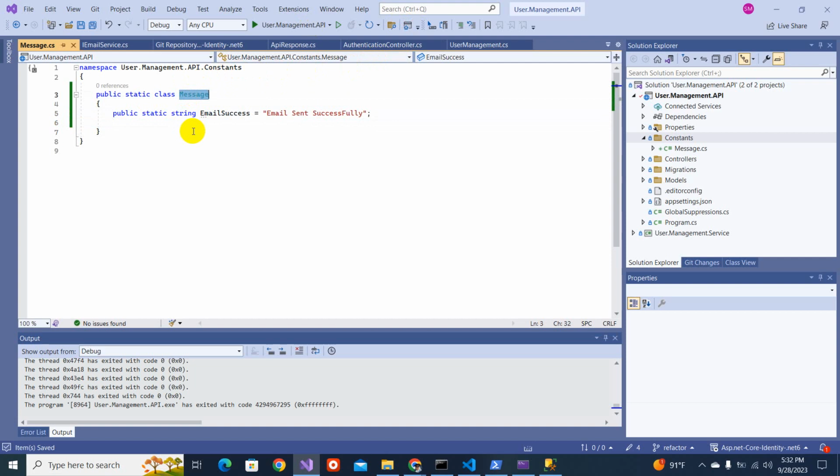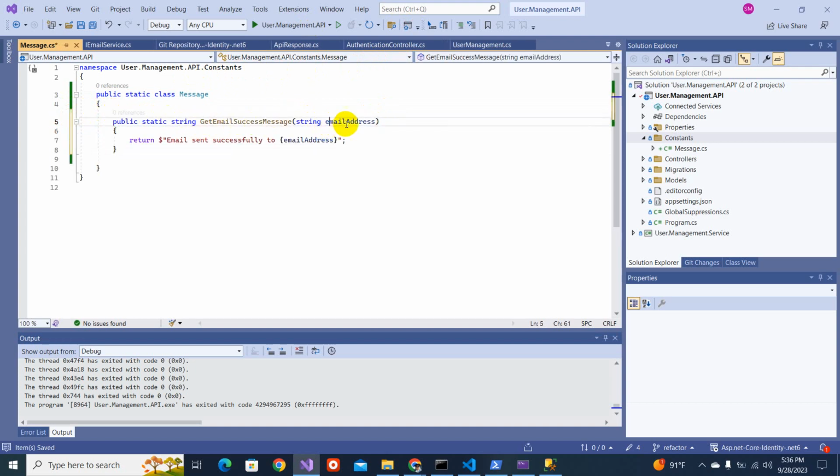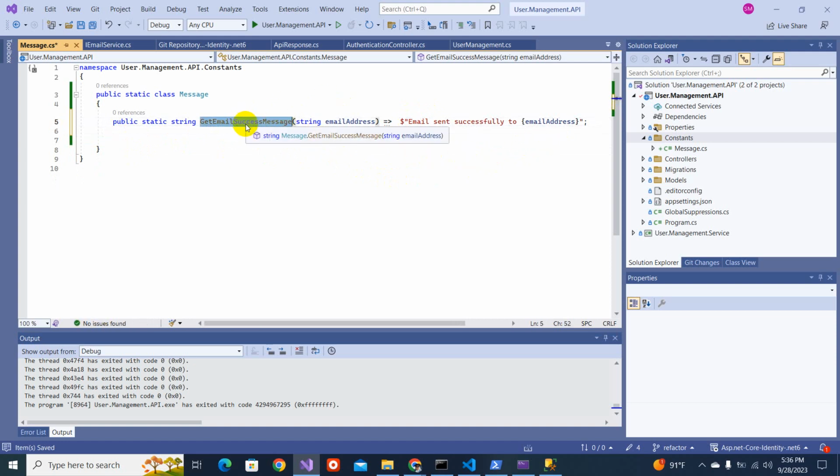Okay, but this will not be appropriate. Better to create a method that will take an input and return this message. To whom the email is being sent. Make it a one liner, and we'll have to remove this return. Now this is saying get email success message. You have to provide the email address. Now we can use this message.